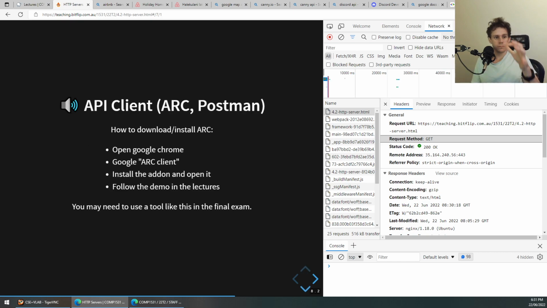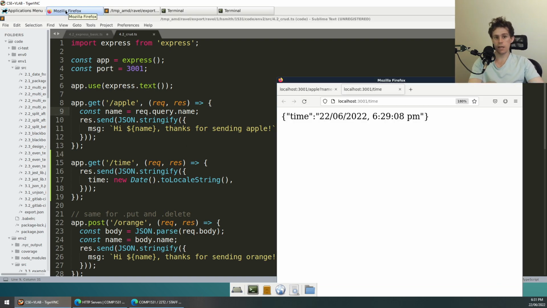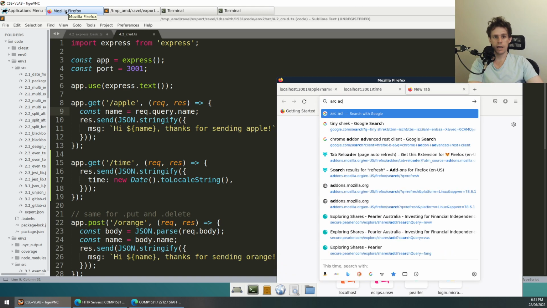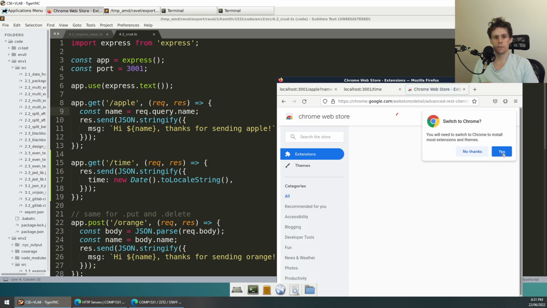So on the API client front, an API client is just a program that is used to talk to APIs. There are a whole bunch of these programs. Two common ones: I use one at work called Insomnia, which is really good, and Postman's a common one. One that we usually recommend in 1.5.3.1, just because it's lightweight, is ARC, which is the Advanced REST Client. You can install these on most Chrome or Firefox-based browsers by searching ARC add-on in Chrome. This one's a Chrome add-on, so I should probably open it up in Chrome.